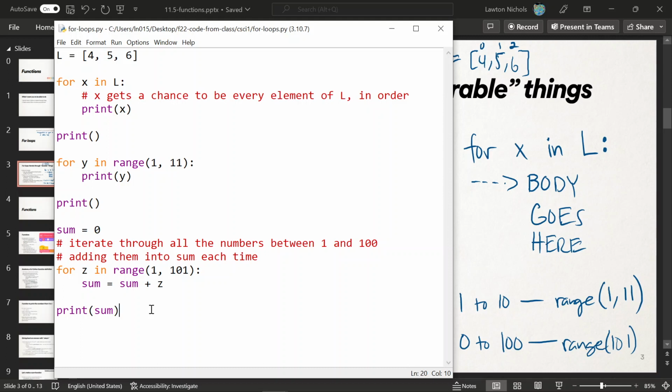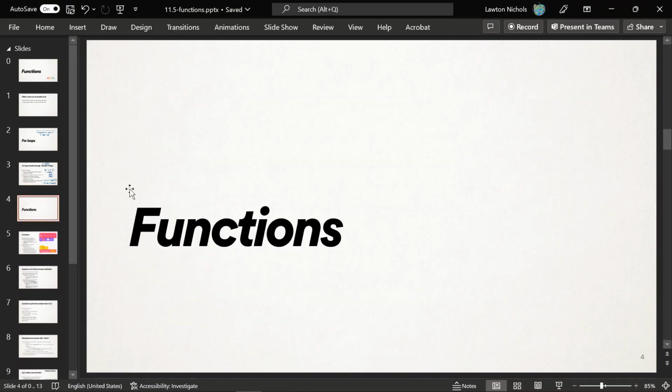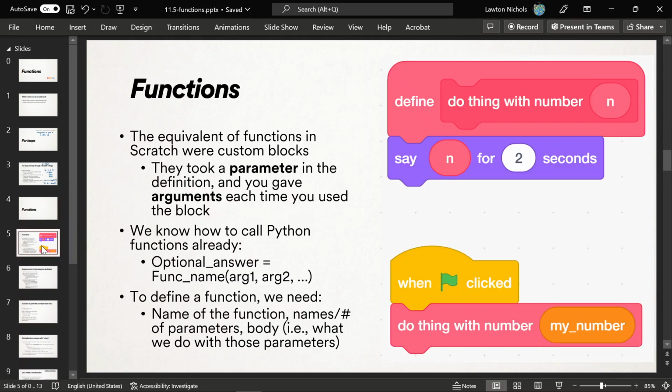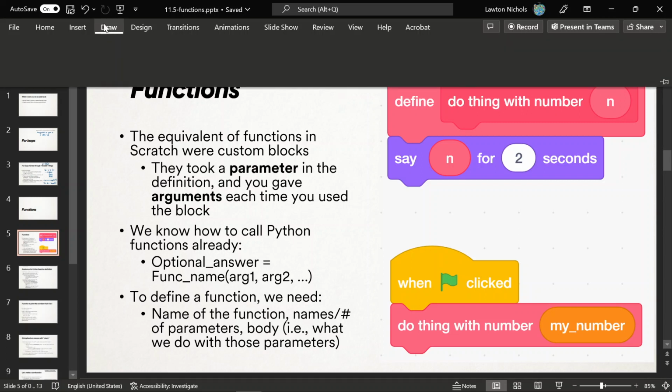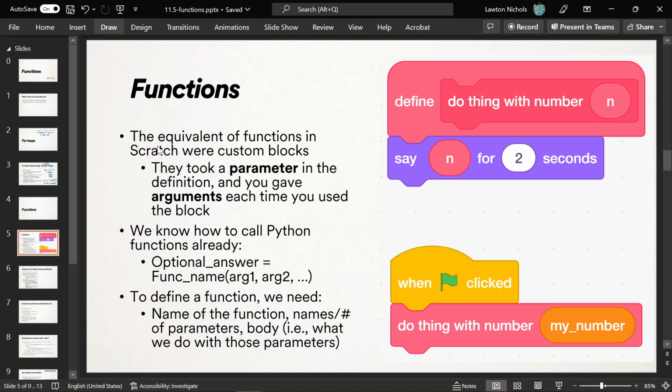So yeah, let's keep on trucking, and let's talk about functions now. Let me show you how to make your own functions. All right. So back in Scratch, the equivalent of making your own function was making your own block, and we essentially did the same kind of thing that we're going to be doing in Python.